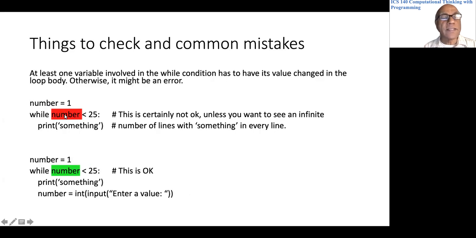The second thing is, if a variable is involved in a condition in the while loop, it is usually the case that that has to be changed, or at least one variable involved in the while condition has to have its value changed. So that is not required, but it is very often the case. Otherwise, it might be an error.